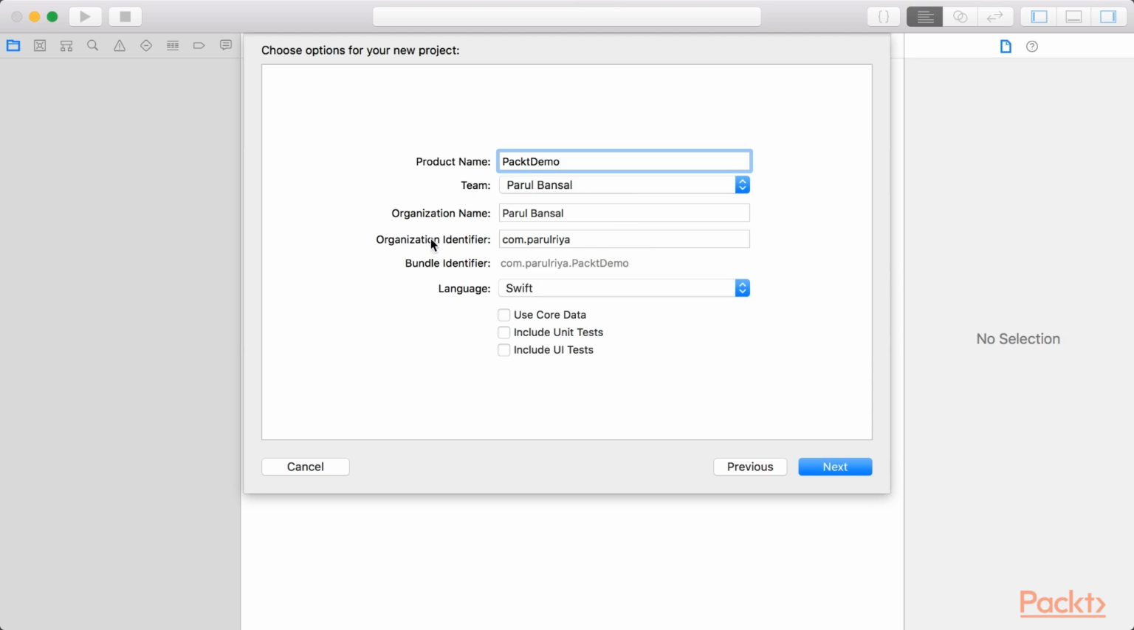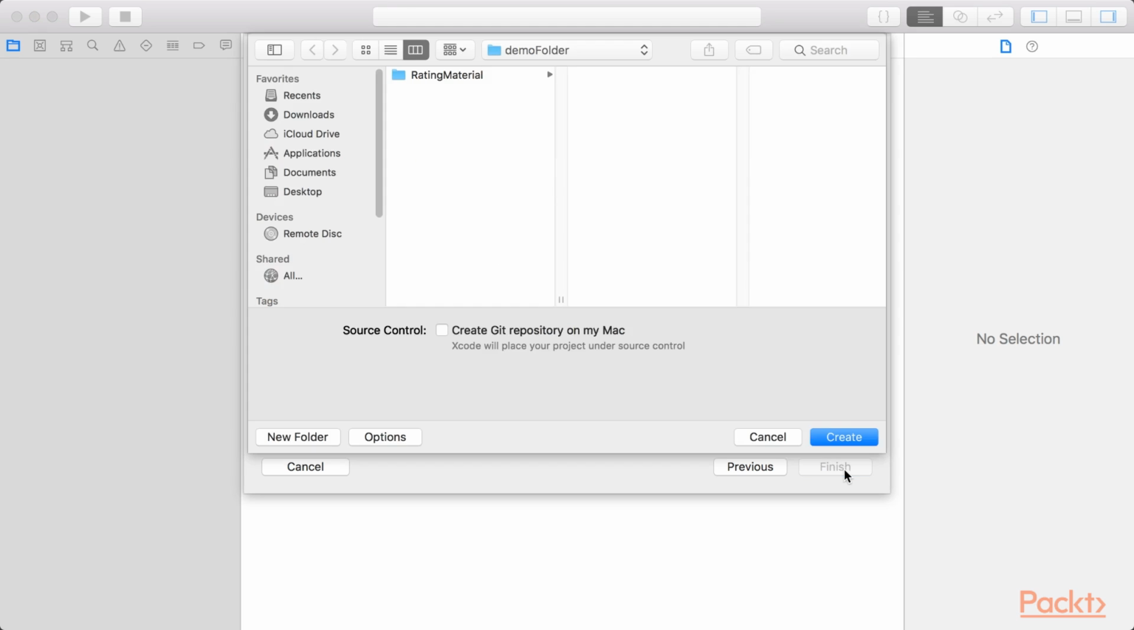The next option is the organization identifier. This is com dot your organization name. Again, we can just type in com dot organization name or your own name. Bundle identifier is a combination of organization identifier and your project name. Finally, we have to select the programming language, that is Swift in our case. Make sure to uncheck all the three checkboxes below and click on Next. The next thing which Xcode will do is ask us to provide a location where we can save our project. So just go ahead and select the location and press Create. Make sure that the source control checkbox is unchecked.